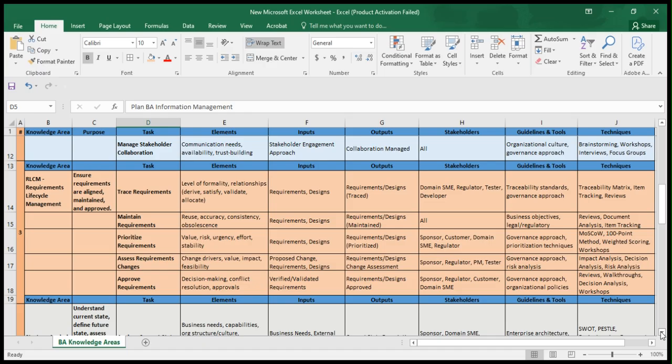Then the next task will be assess requirements changes, looking at the changes that the requirement has gone through. And the elements here will be change drivers, value, impact, feasibility. Then the input will be proposed change, requirements, designs.